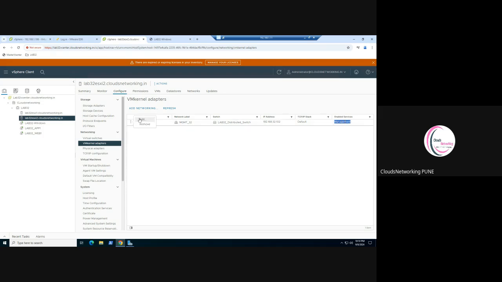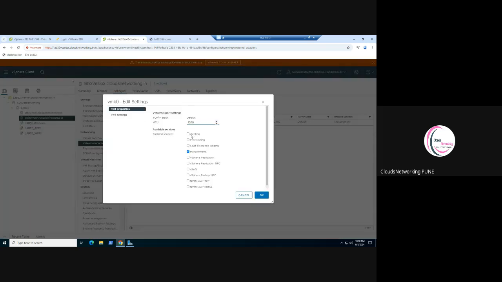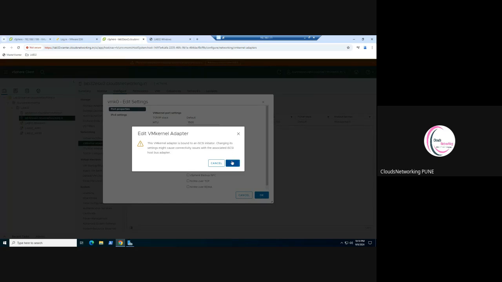If you want, you can go ahead and edit it, and ask it to also carry the VMotion traffic. You can also ask it to do the fault tolerance logging traffic. There are multiple types of traffic, but VMotion and management is fine for you guys. For a normal network, 1500 MTU is fine, but for VXLAN we need more than 1500, so that will be 1700 till 9000. I'll select VMotion, and say yes.